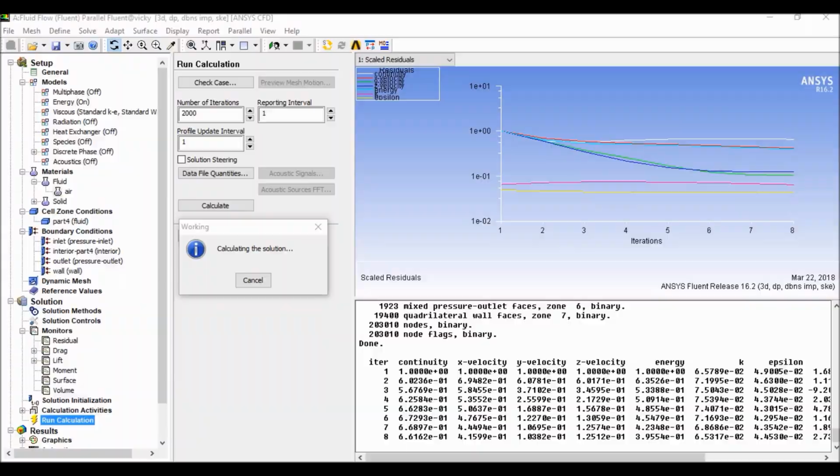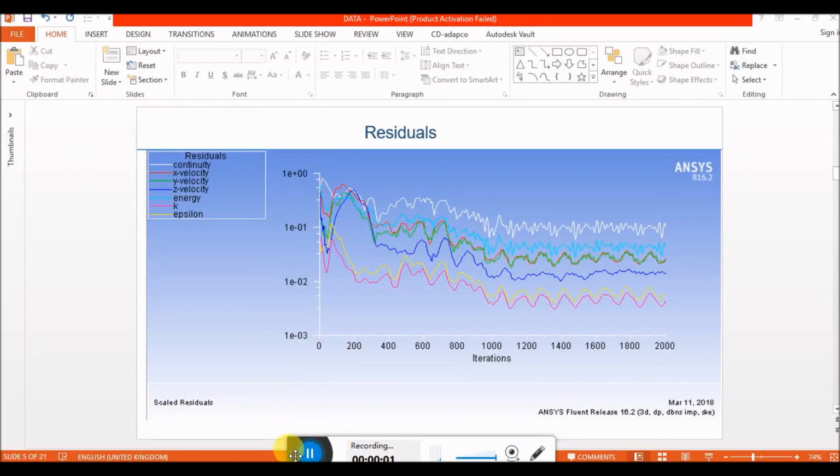Hey guys, I have stopped the simulation after the 2000th iteration. Check, this is the convergence plot. As per our previous inputs, I have stopped the iteration at 2000. This is the residual plot of our simulation.